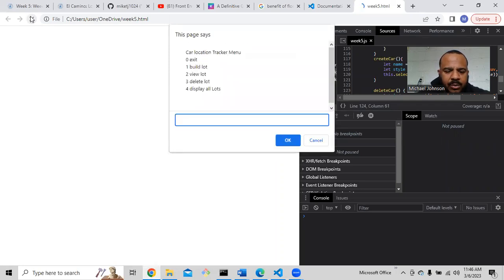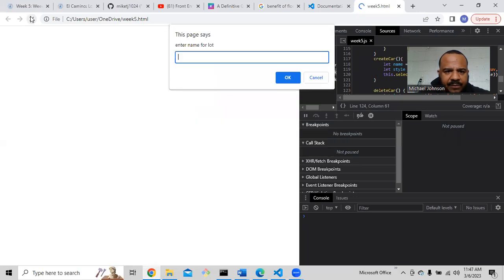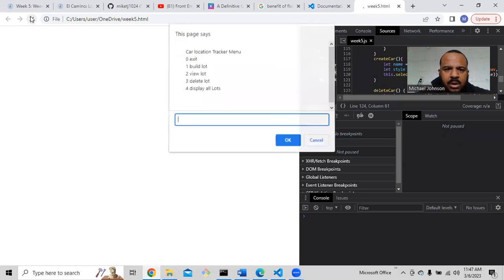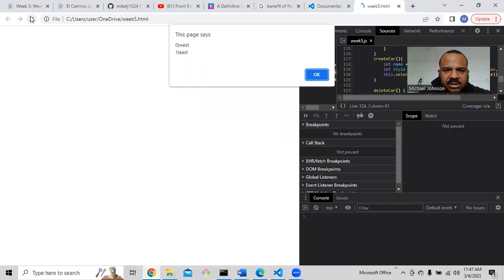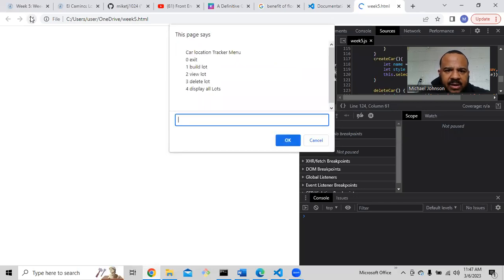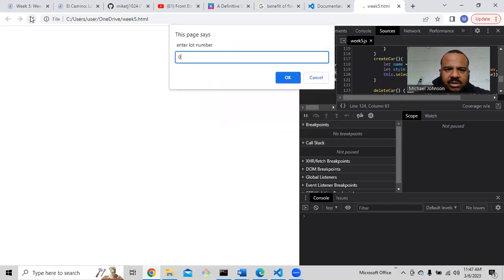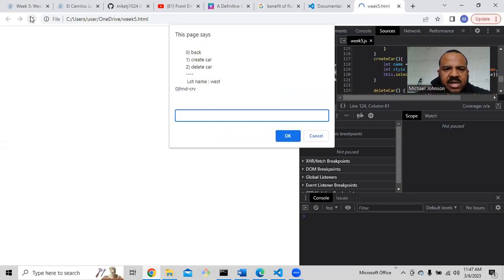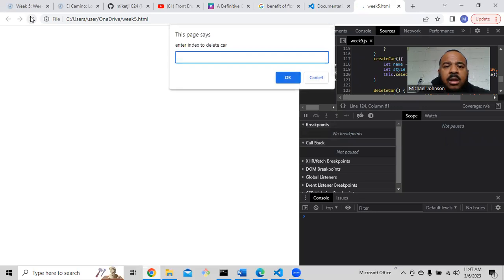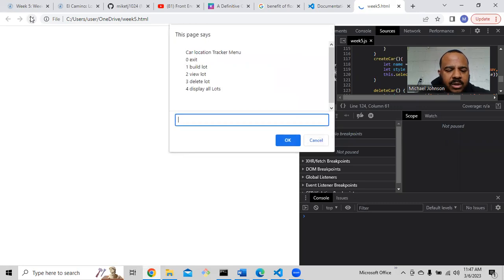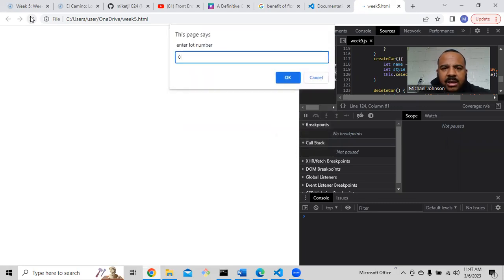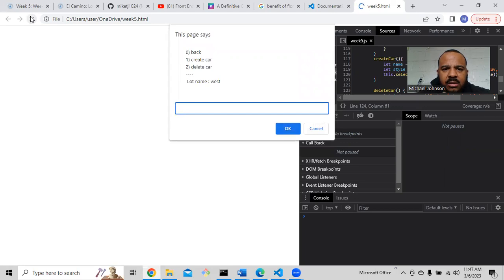Then we're going to build another lot. Let's go East. Now let's display all lots. Okay, East and West. And then let's view lot 0, and let's delete this Honda that we created. So we'll enter 2, then the index of the car, and we're going to enter 0. Then we're going to view that lot again, enter lot number 0. And there we go. Everything's working fine.